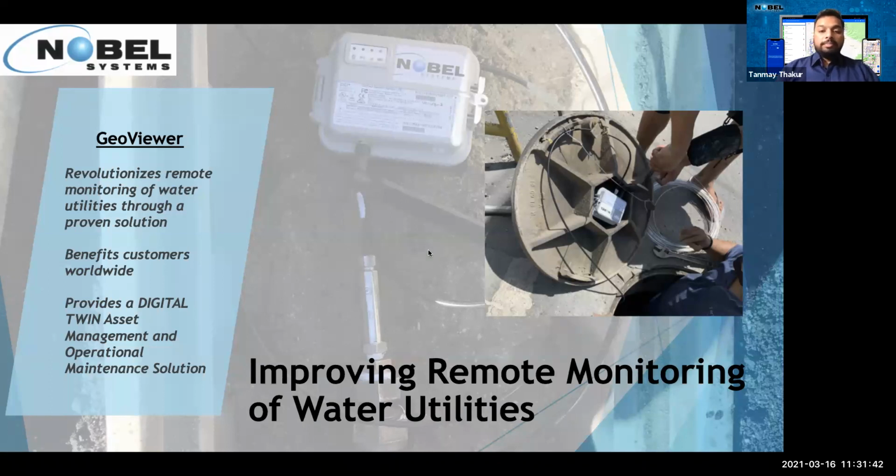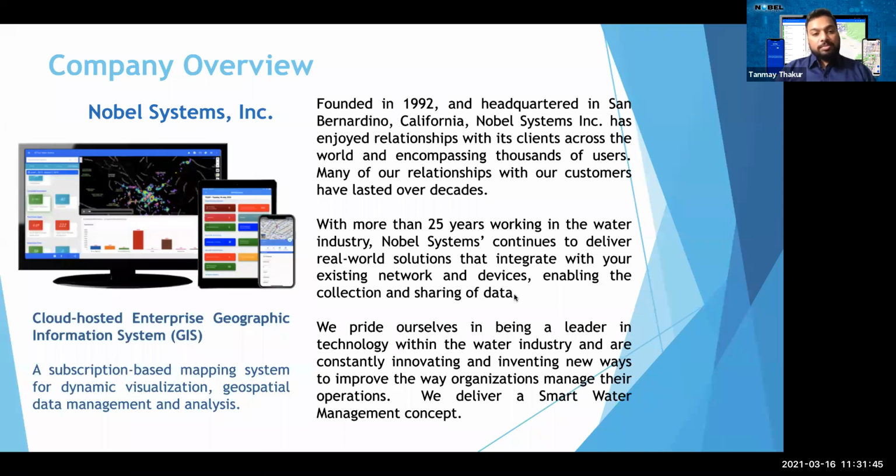Let's deep dive into what Noble Systems is and a little bit of background about it. Noble Systems has 25 years of experience in the water industry, delivering real-time maps and GIS mapping solutions with a complete asset management solution. It actually started with the motive to digitize paper maps, and we started building tools on that complete map to help water utilities increase the efficiency of their day-to-day operations.